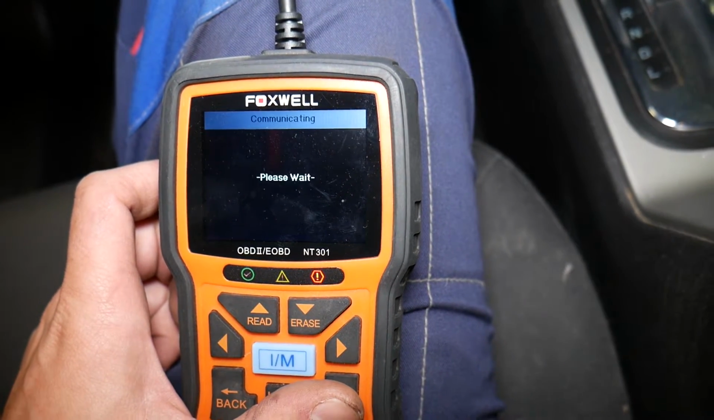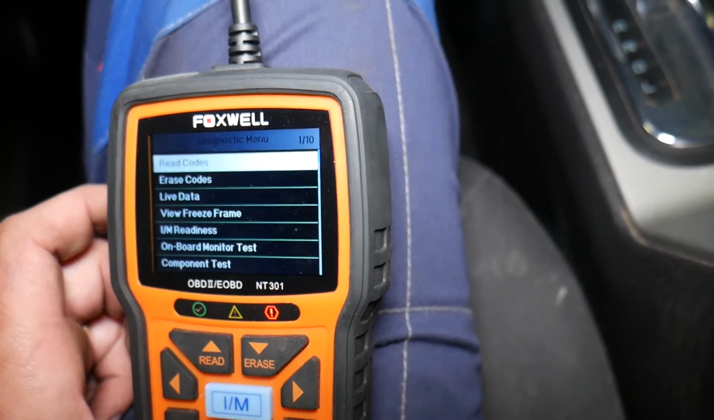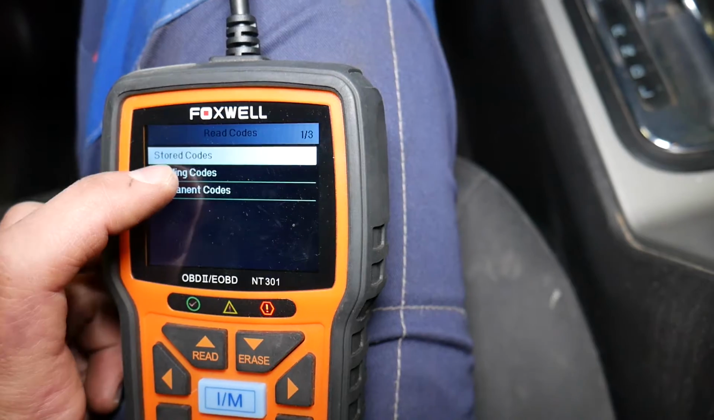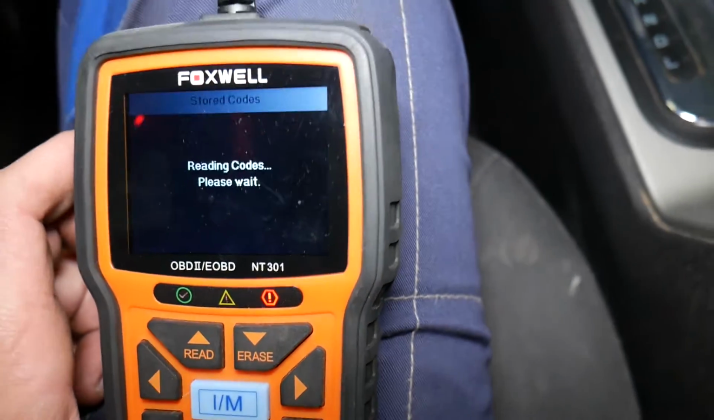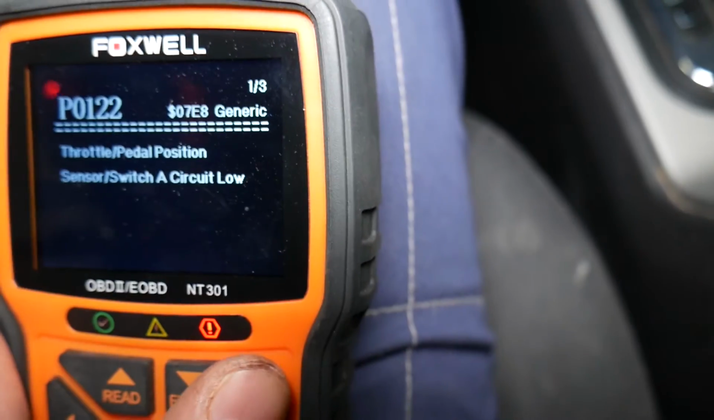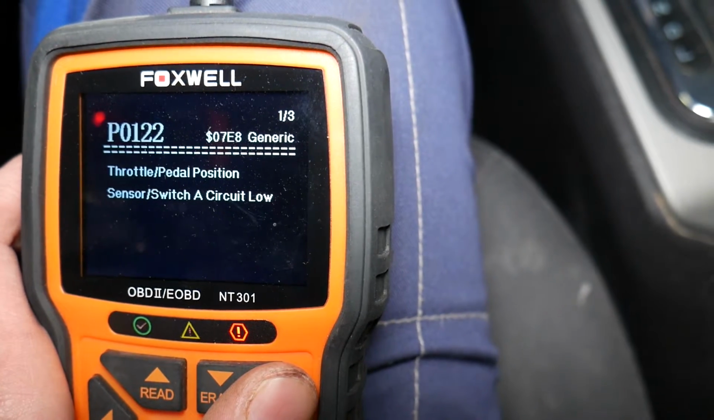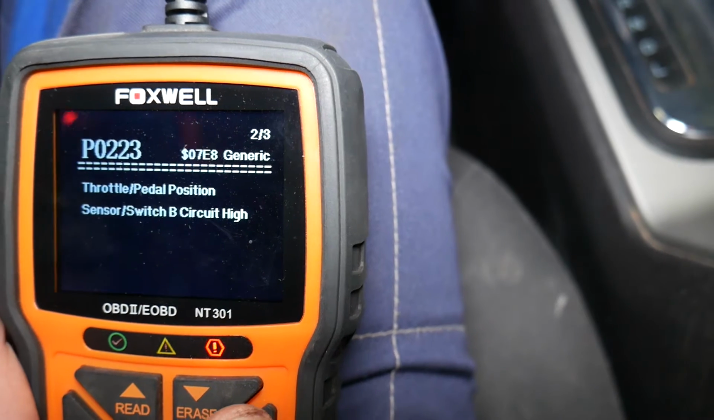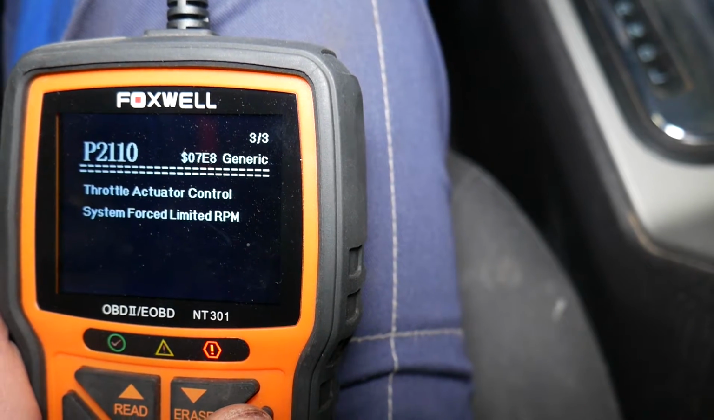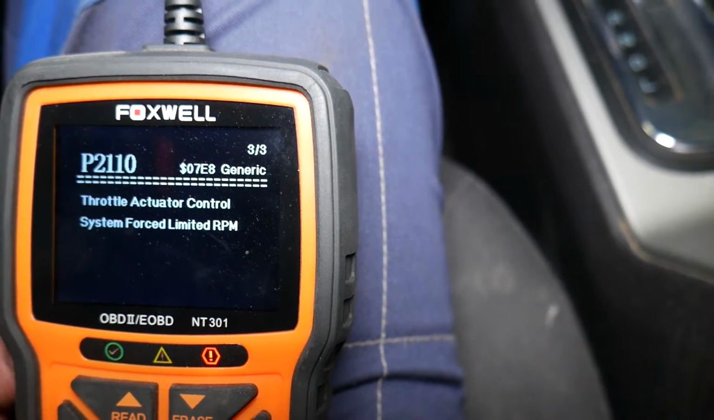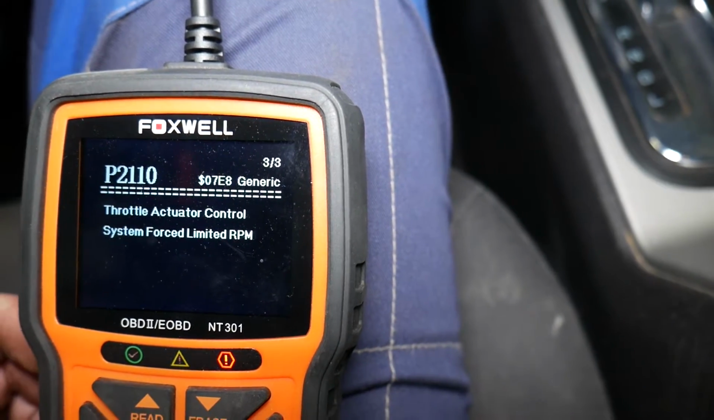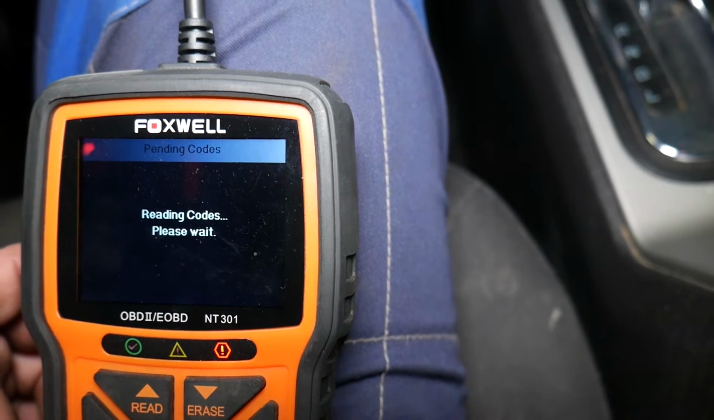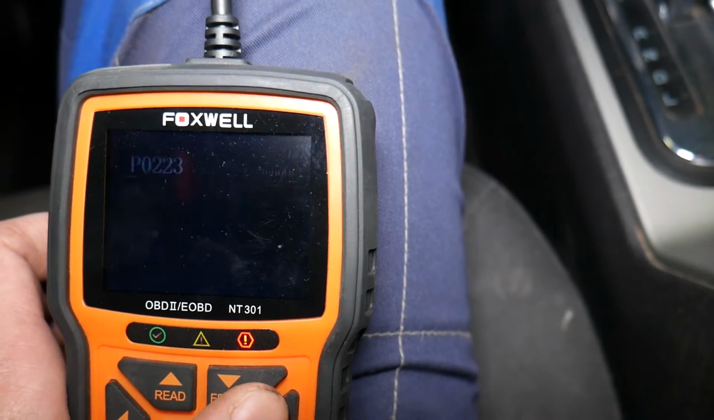So we just click yes. Next we're going to click read codes right there. I always check stored and pending, both of them, and the codes that we have now: P0122 throttle pedal position sensor switch A, throttle pedal position sensor switch B, and throttle actuator control system, Ford limited RPM. You can see. Now I'll go back and check the pending codes to make sure we have the same codes and we don't have anything extra. Same thing.